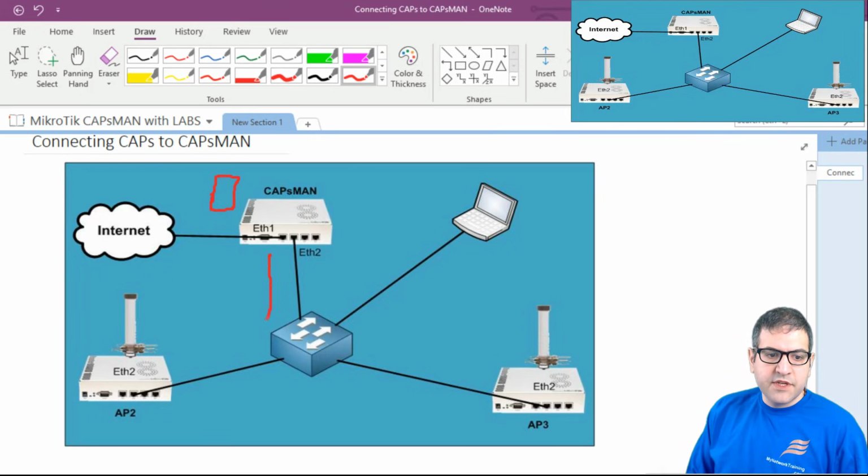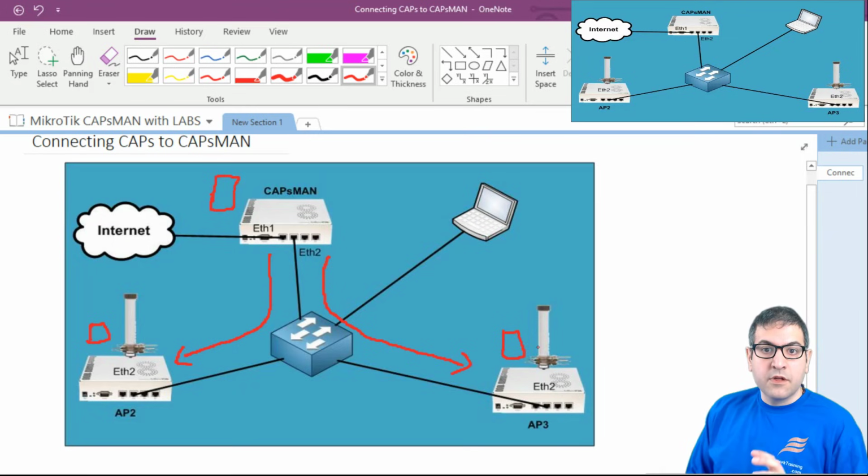So this certificate will be sent from the CAPsMAN to the access point, in this case access point 2, and to access point 3. Then the certificate will be received here, and also on access point 3. Then, as the certificate is the same on all 3 routers, the CAPsMAN and the 2 CAPs, you can lock to this certificate on the CAP. That means those CAPs will work only with the CAPsMAN which has the same certificate.